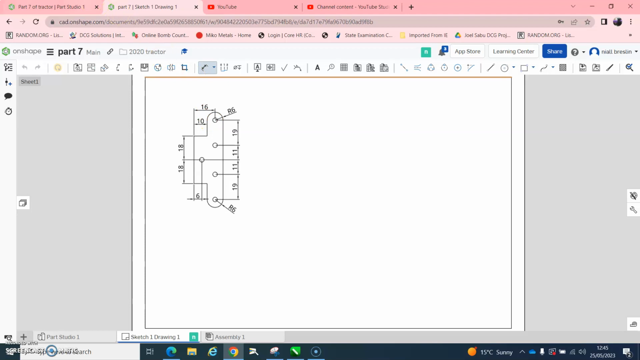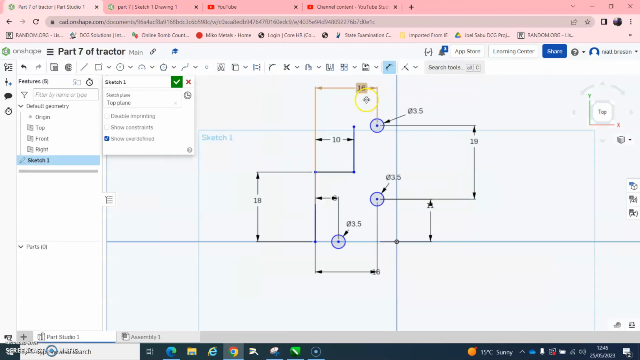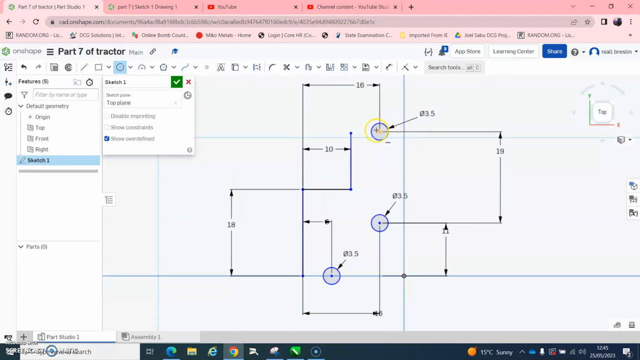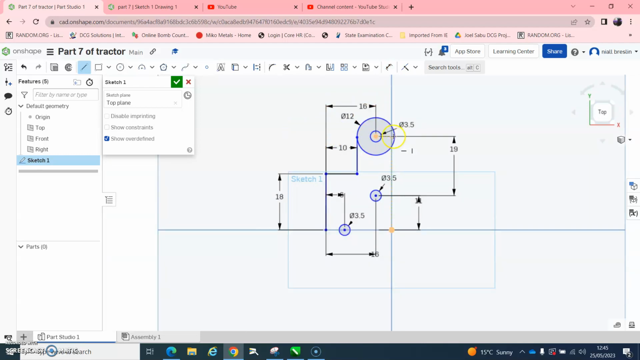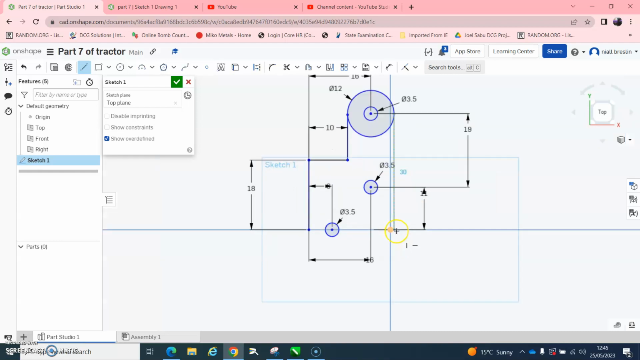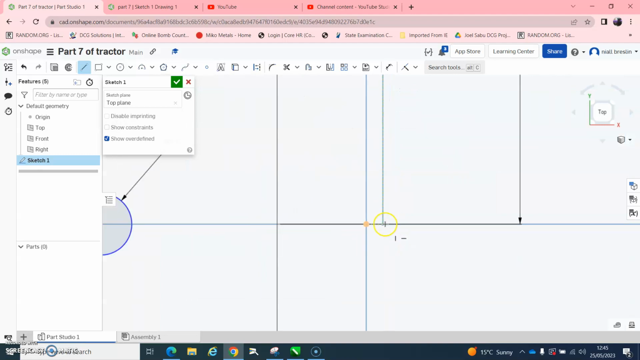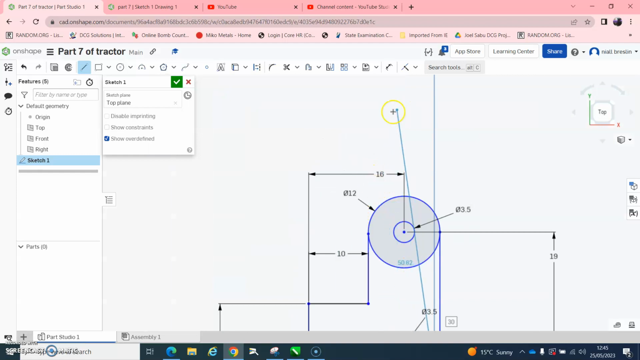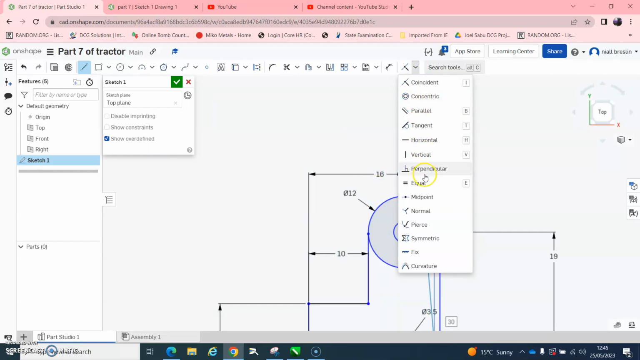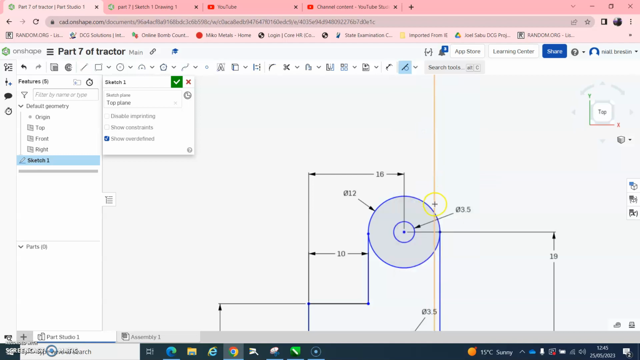Now we have this circle here, radius 6 on the top. So C for circle, D for dimension, 12. And then L for line from here, straight down to meet this line. And we're going to just make sure this circle, this line are tangential.